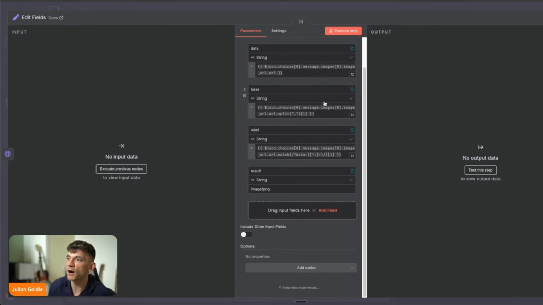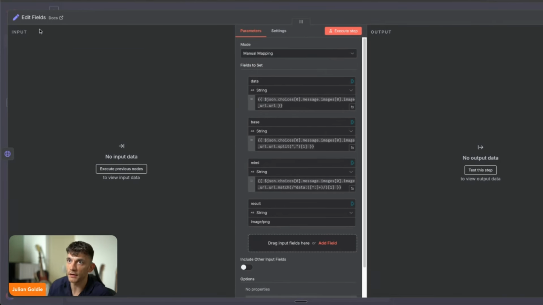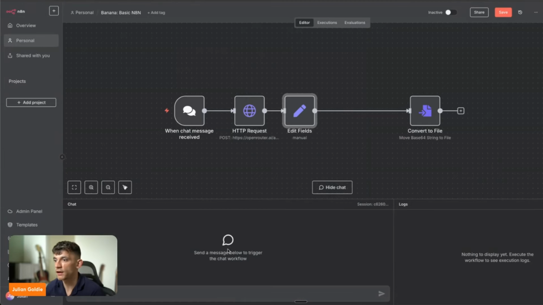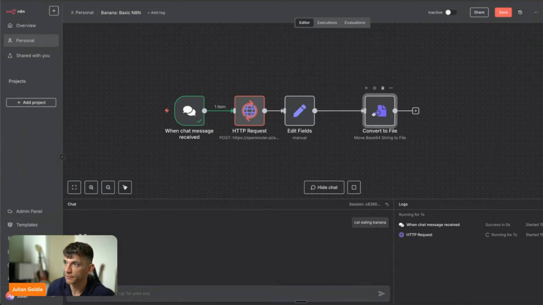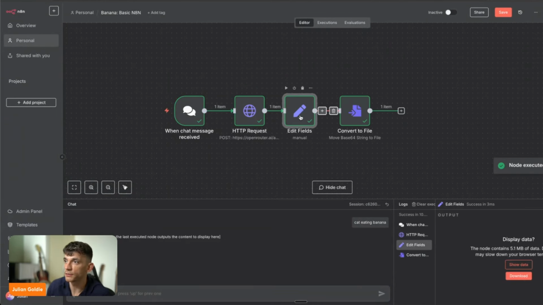Now, you might be wondering, okay, why would you edit the fields? What's the point of this, right? This edit fields section here allows you to map manually the different parts of the JSON code, right? So you can see here, we've got the data string. And if I show you an example live, so if we type in, I don't know, cat eating banana, that's going to run the HTTPS request using OpenRouter, and then it's going to edit the fields.